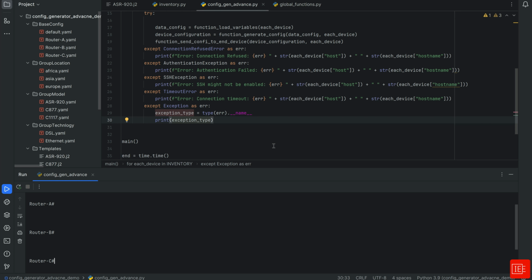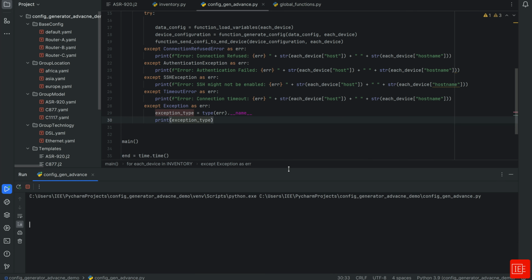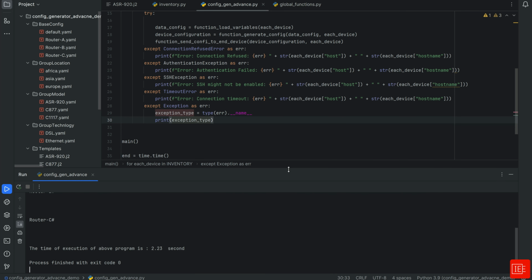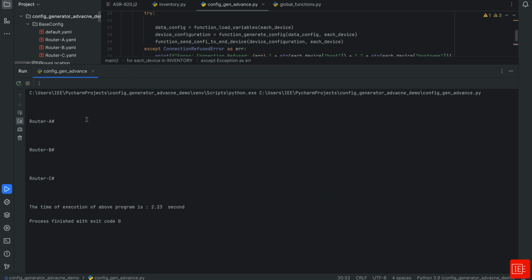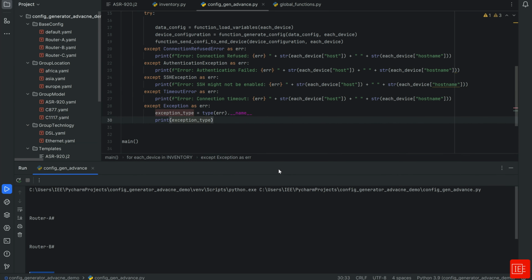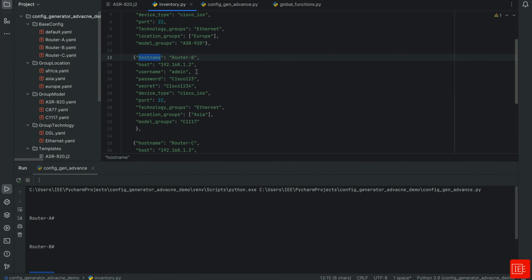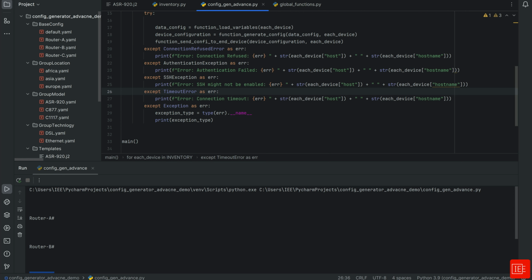So let's just execute the script and test it. And we should not get any issues at all. As you can see on the screen, we got router A prompt, we got router B prompt, and we got router C prompt. And then what I want to do next is I want to go back to my inventory, and what I'm going to do first thing is I'm going to add the 0 there, go back to my script and execute that again.